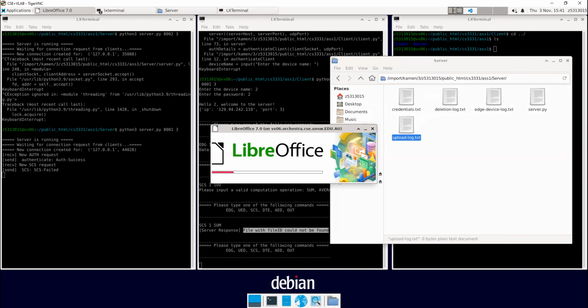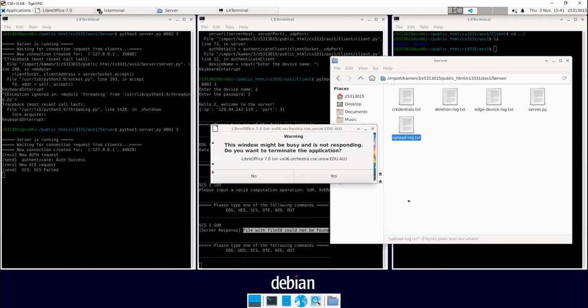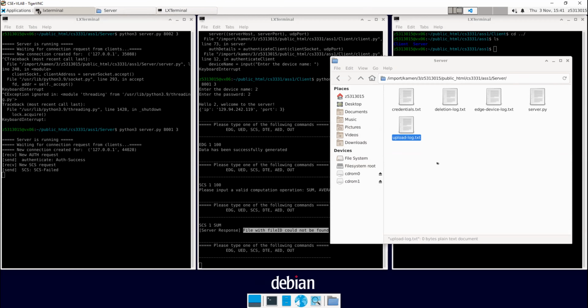I see the UED command, right? It doesn't mention whether we need to store it, but it says we need to upload. So just do the upload. So that just means create another file. Yes, just imagine the client is running on another computer, so you cannot simply copy it. All you need to do is send it via the TCP connection.